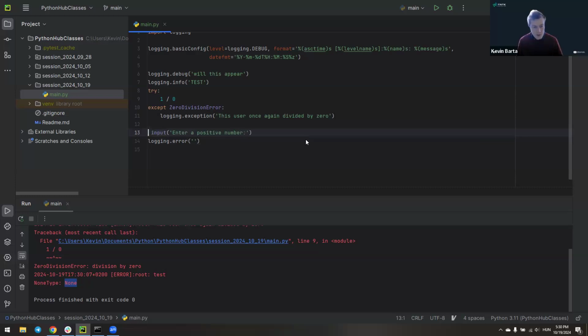And they enter it. Then we can check number is digit. Let's add an if not number is digit. So if it's not actually a positive number, this user entered text when number was expected, something like this.